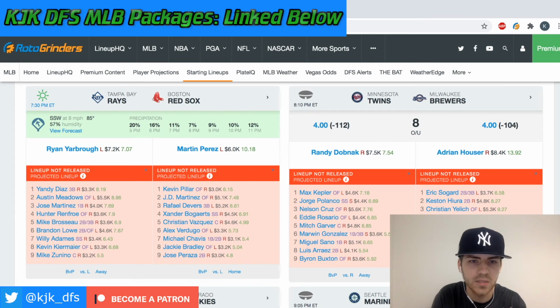But these Tampa Bay Rays against Martin Perez, I like a lot. We got Yandy Diaz, Jose Martinez, Hunter Renfroe. All these guys, really all these right-handed hitters in this lineup, I have a lot of interest in. They all have good numbers against lefties, and they can crush in this spot.